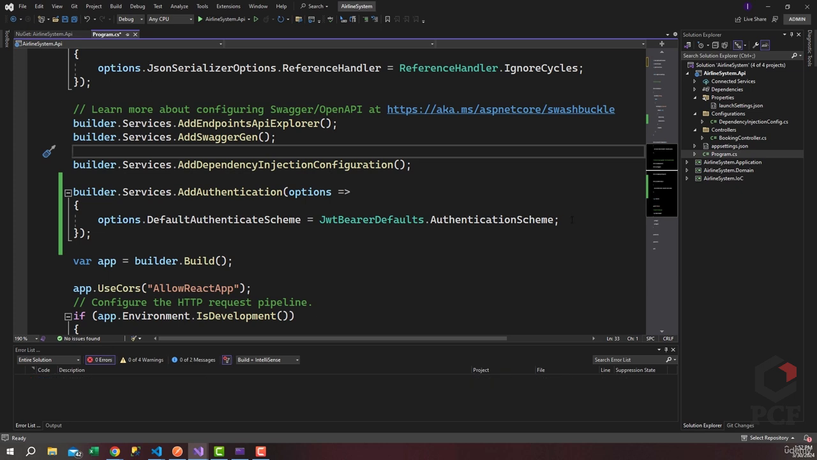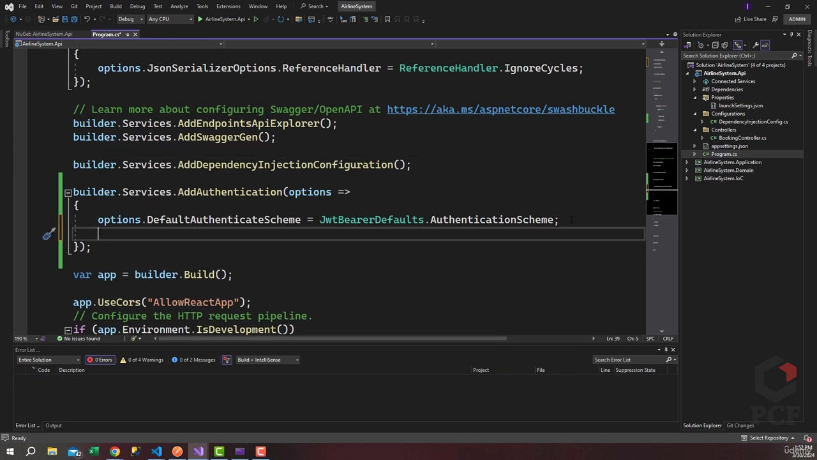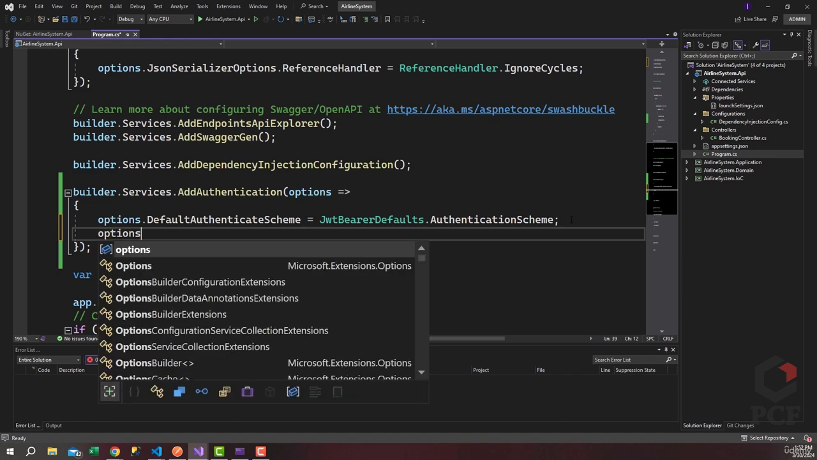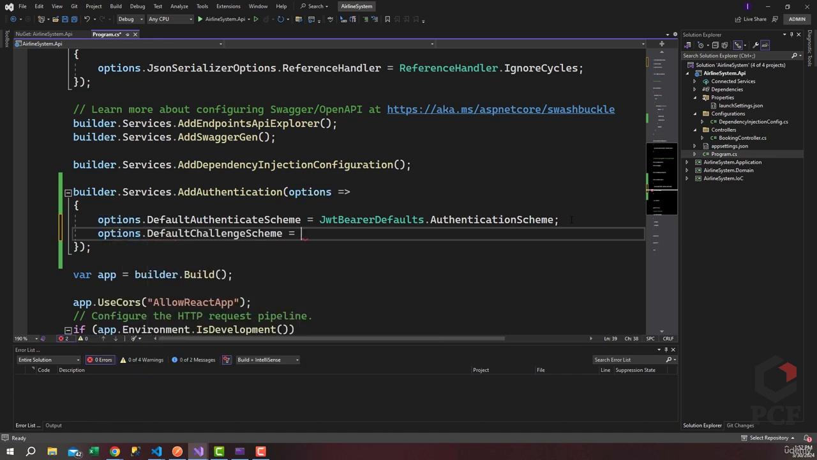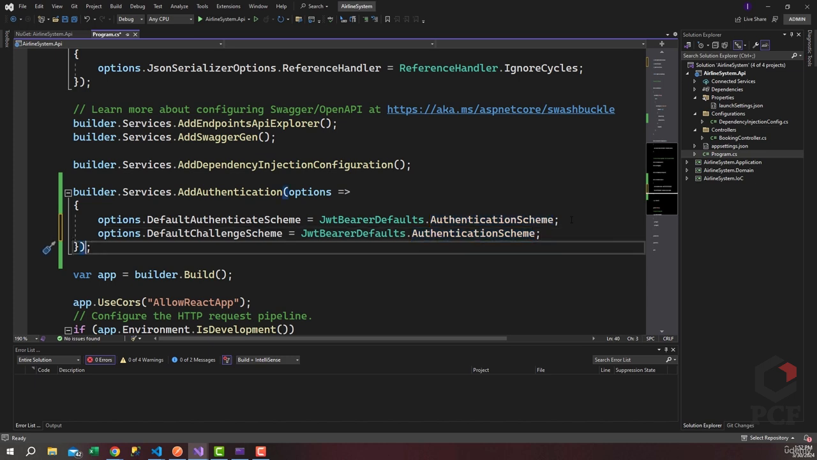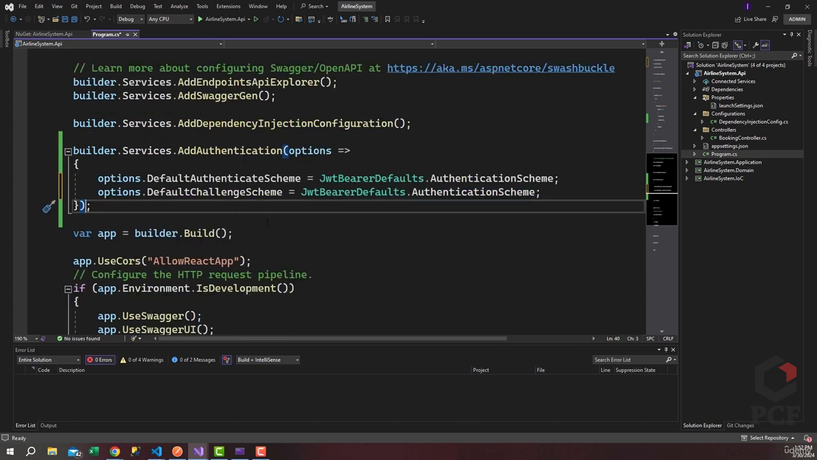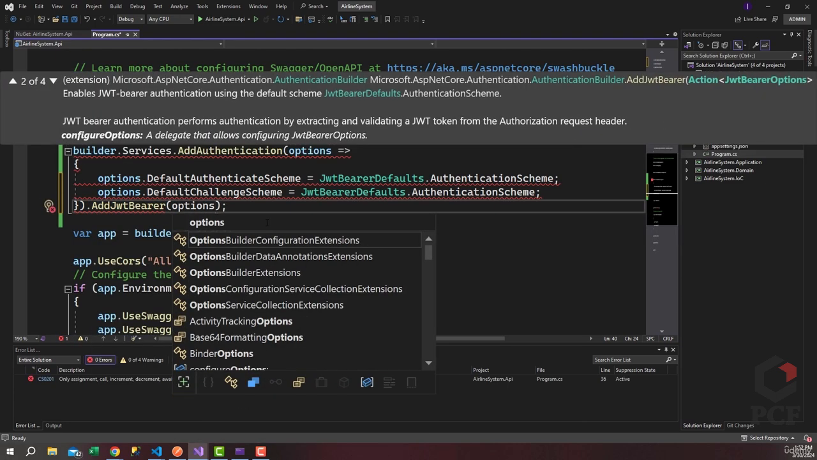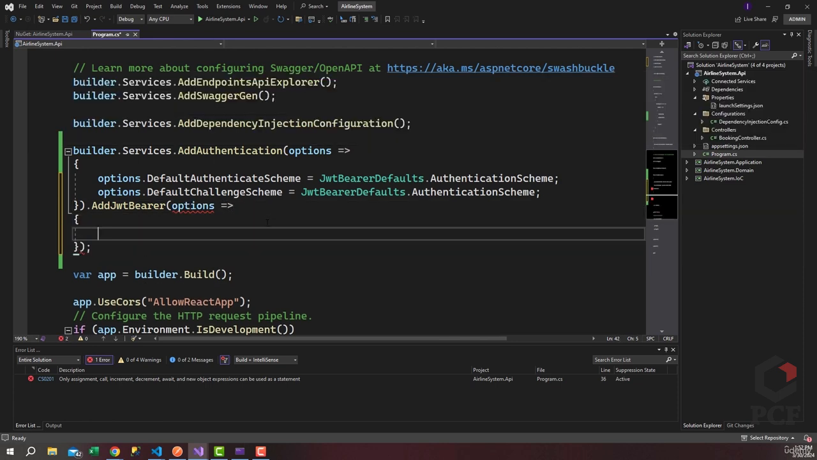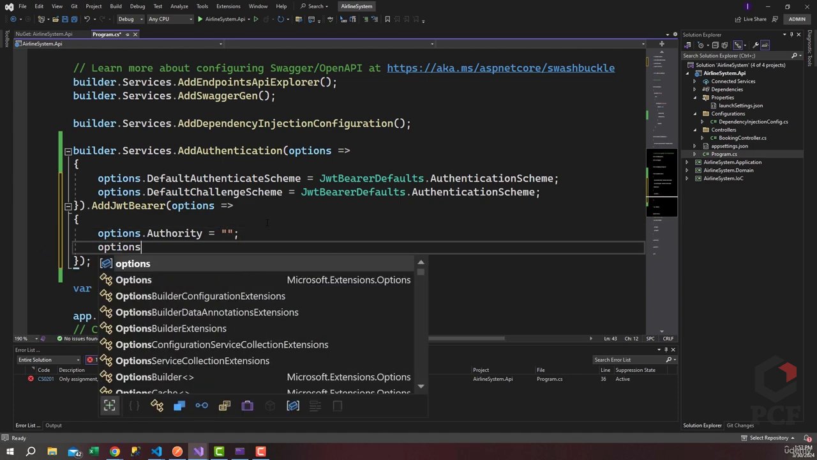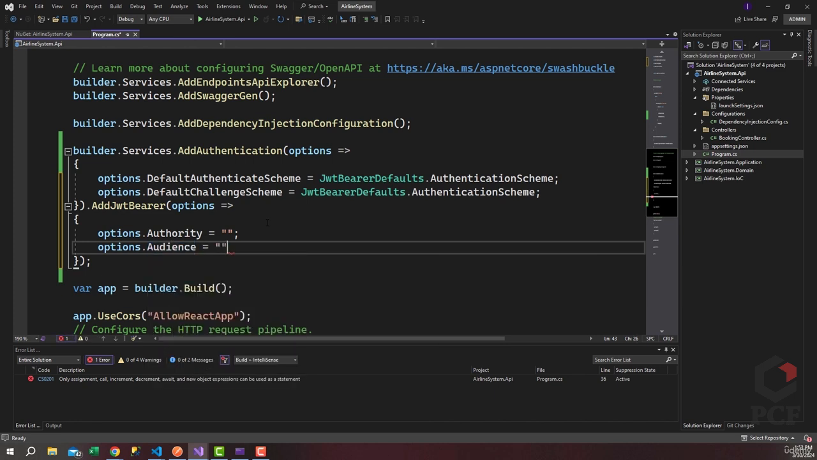Okay. So once that option is set for the default authenticate scheme, I'm going to set one more option here, and it's going to be the default challenge scheme. And again, using the JwtBearerDefaults.AuthenticationScheme. All right. We're going to add one more chain to this AddAuthentication, and we're going to add AddJwtBearer. This is where we use our Auth0 options. So I'm going to say options.Authority. The authority is equal to, I'm going to put an empty string for now. I'll show you where to get all this. And then options.Audience equals an empty string.